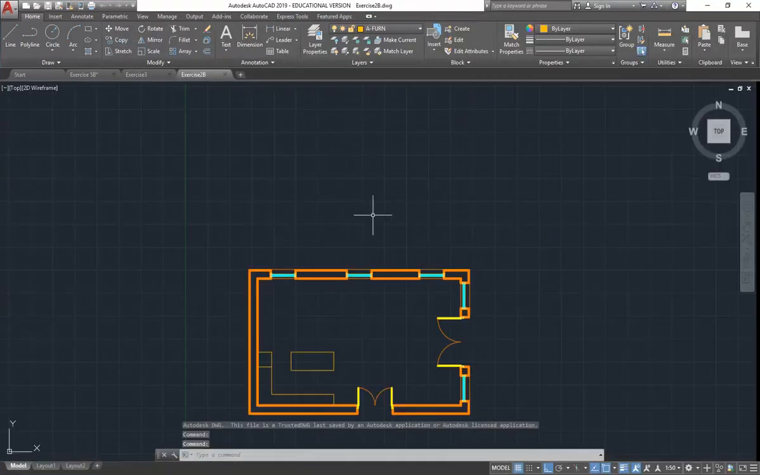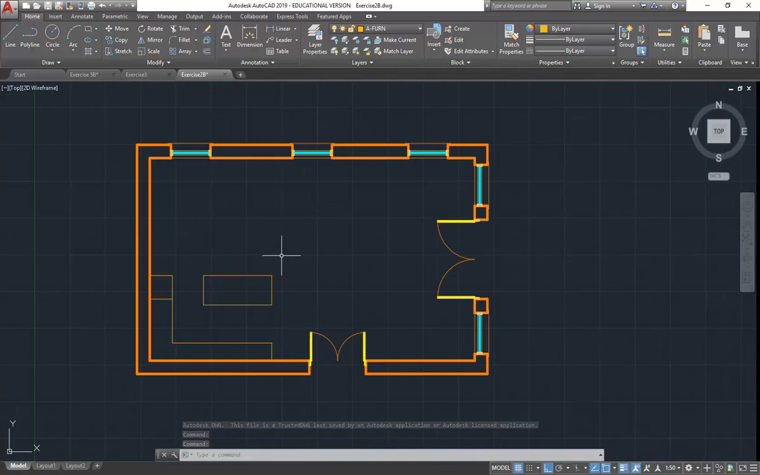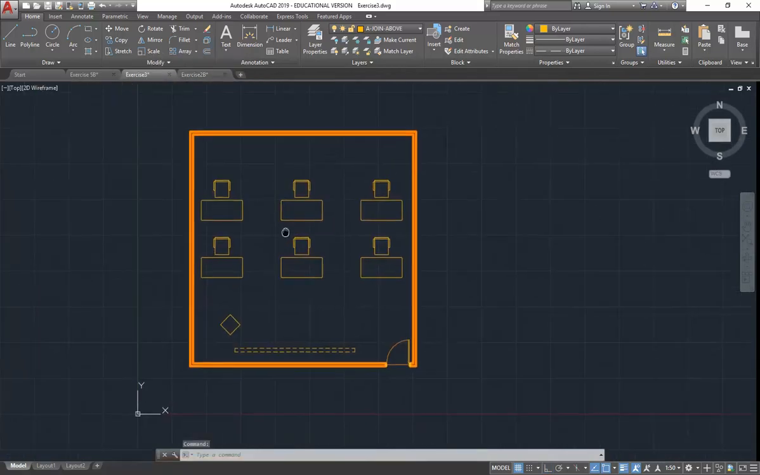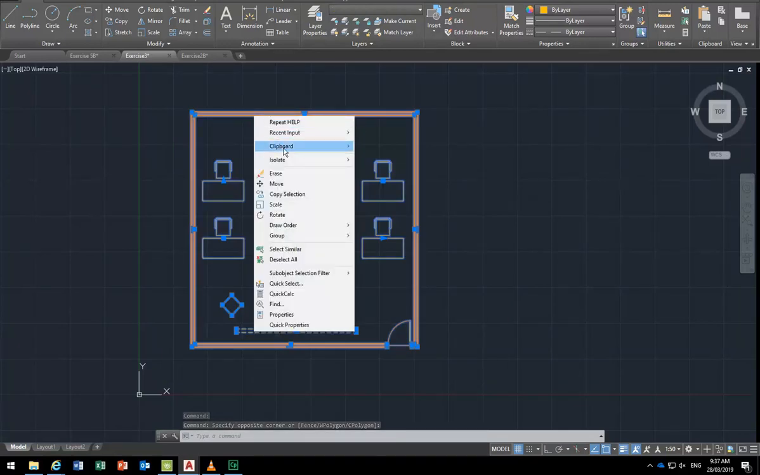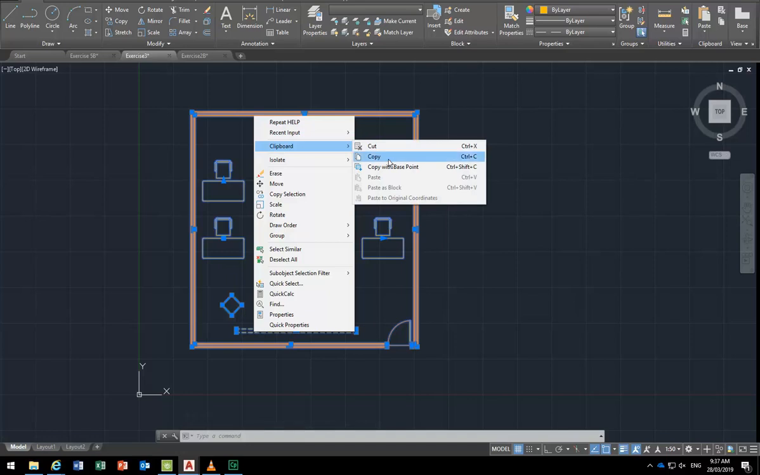It's annoying, I keep restoring down. Okay, so now I want to combine, let's get exercise 3 because that's a bit more complete. So I want to combine that with my previous file, and it's really simple. I'm just going to select all of those objects, right click, and then choose on the clipboard menu, copy. Easy.